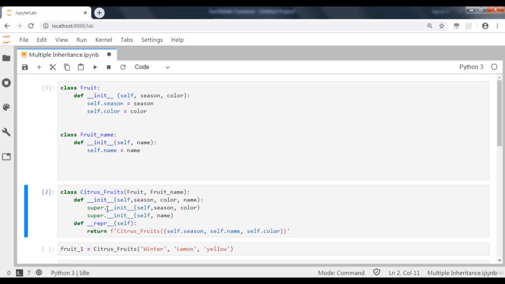Super, we will use super as we used in an early lecture of our course about single inheritance or one-time inheritance, where a class inherits from one class only. Super dot __init__ self and season and the color. Super dot __init__ self and the name. And we will add def __repr__ method, which will take self instance to print out our instances. Return f CitrusFruit self season self name and self color.